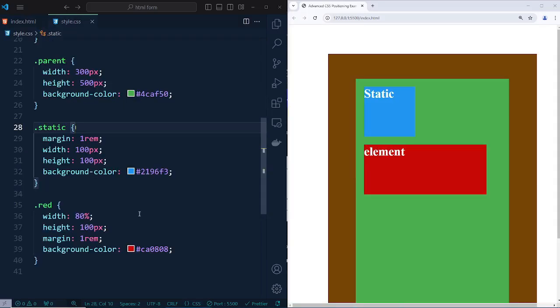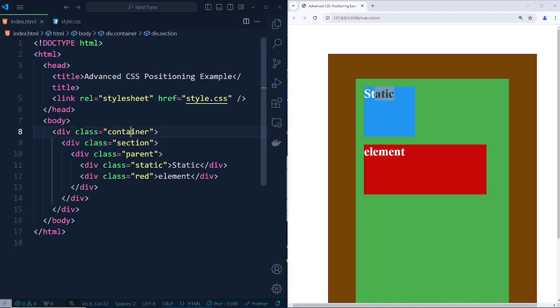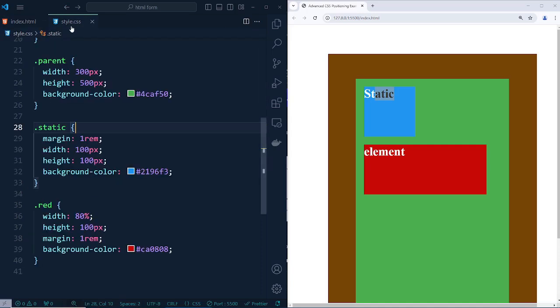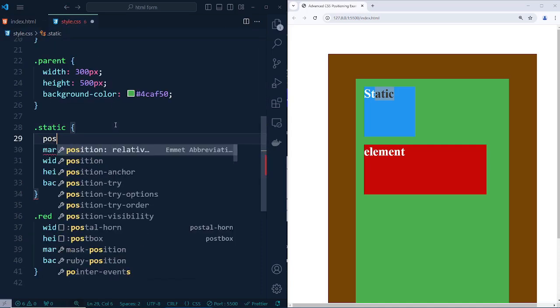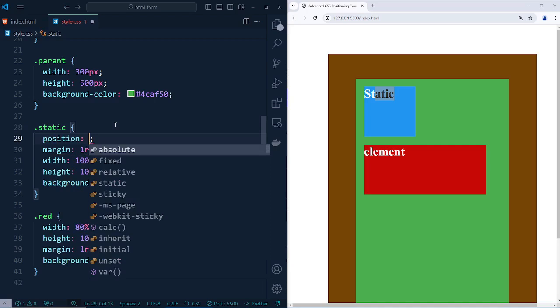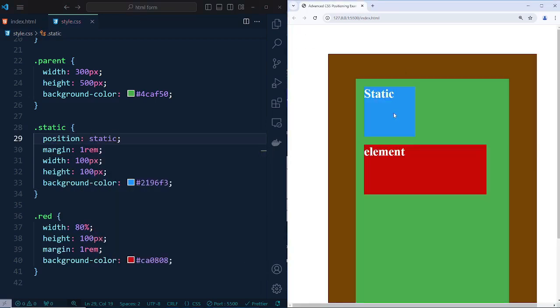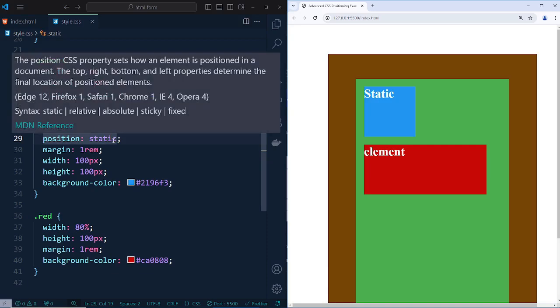Alright, to learn CSS positioning, we all know that initially all HTML position is static. As you can see, guys, if you take a look here, I have a container. Inside this container, I have a section tag. After that, I have a parent div, and inside this parent div, I have 2 divs which are static and red. Alright, let's go ahead and try to change their position. Position is going to be static. As you can see, guys, this position is static, but you can change the static position.